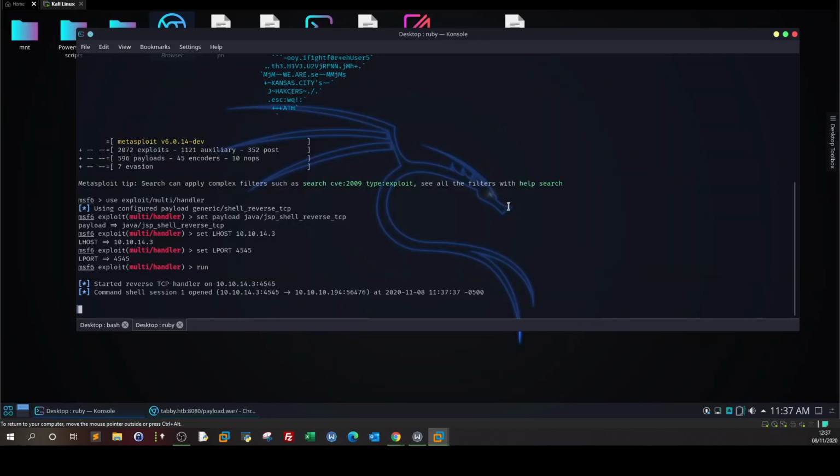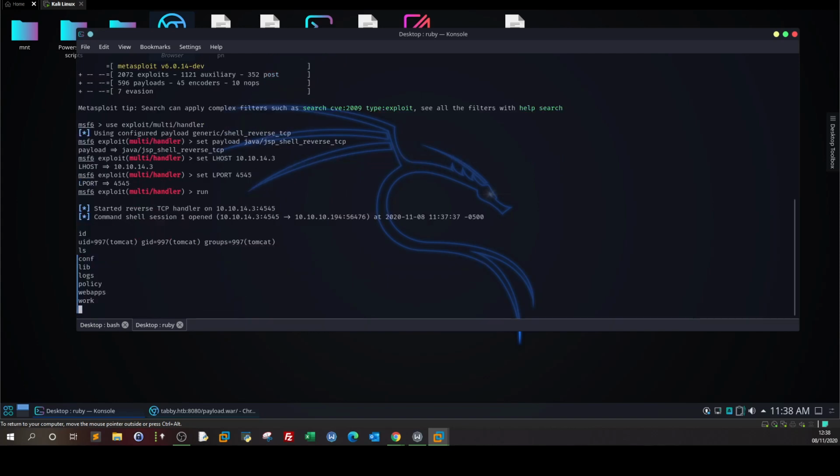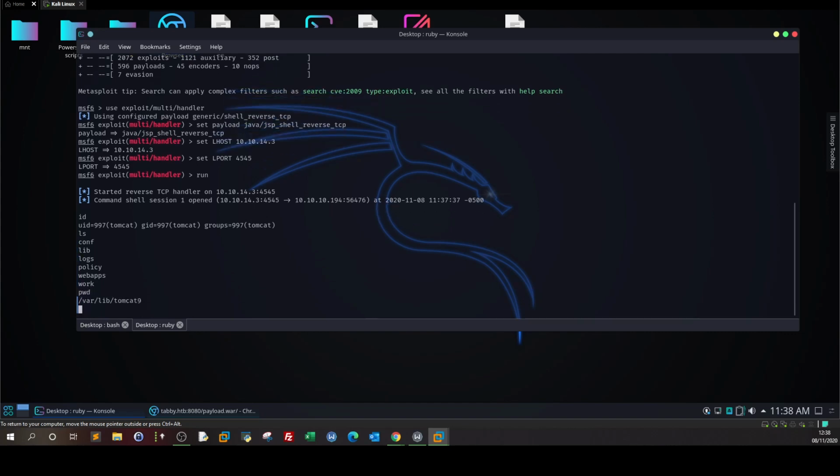So we have received the first reverse shell. Command shell session 1 opened, id. We are right now Tomcat, and most of the time the web server user, like Tomcat or www-data, is a low privileged user. So we first want to escalate our privileges. In this machine, if we type ls, we have conf, lib, logs, policy, app, pwd, where we are, in var lib tomcat 9.